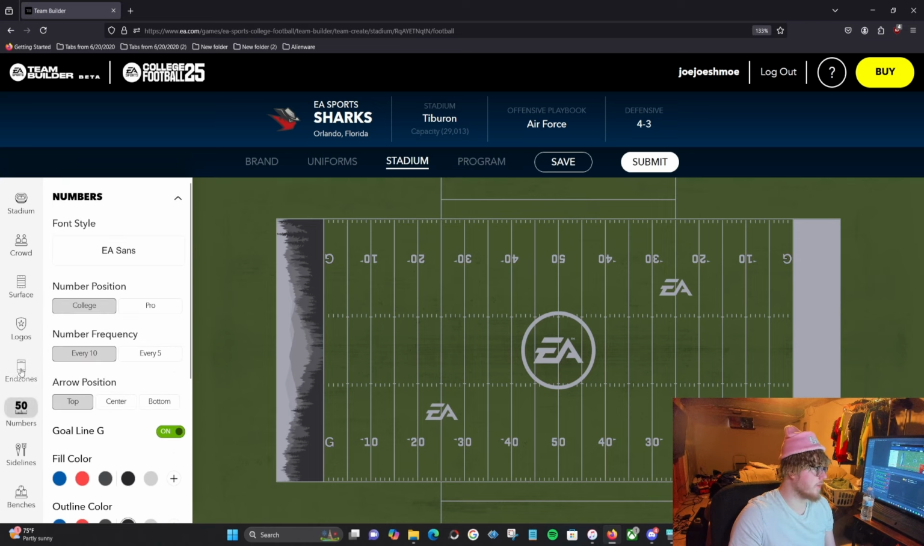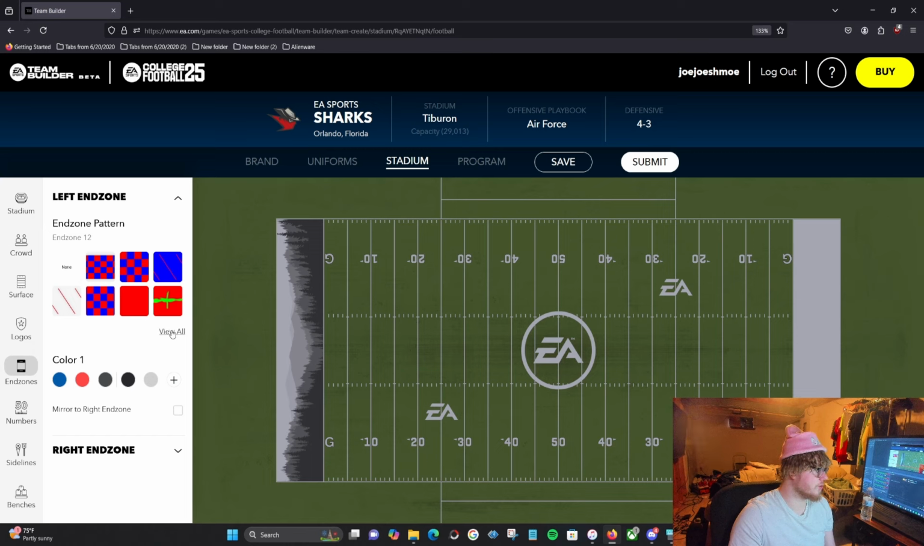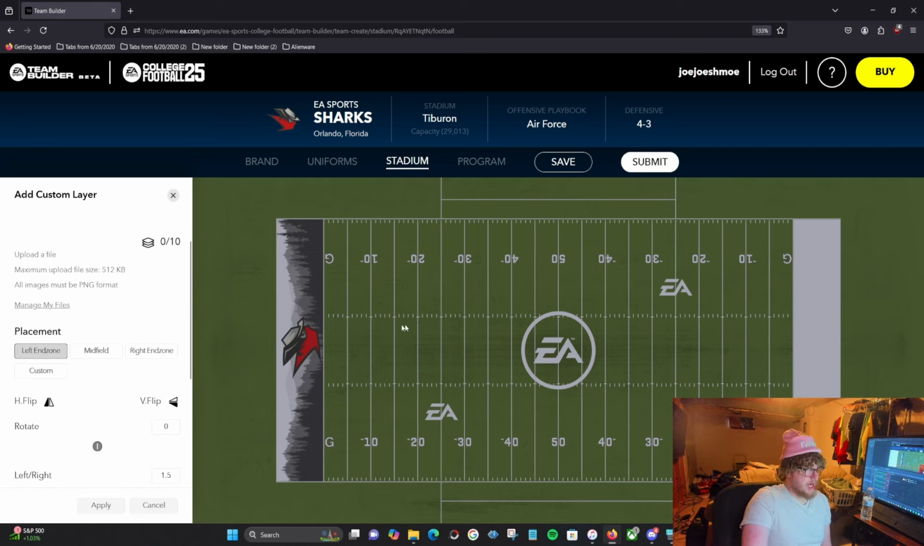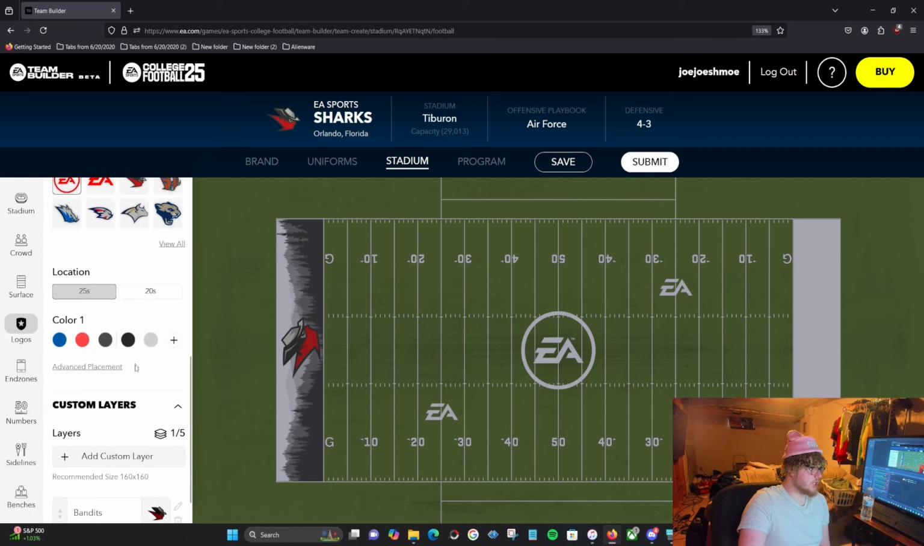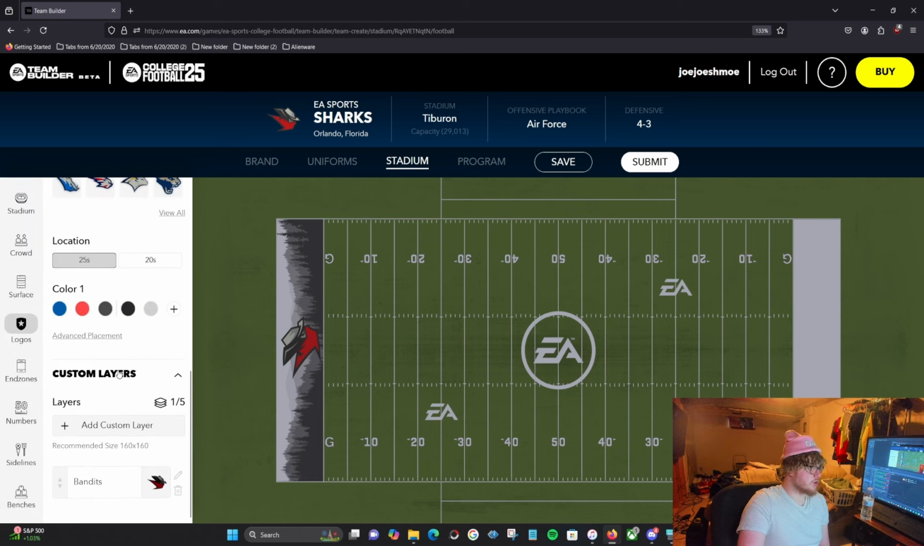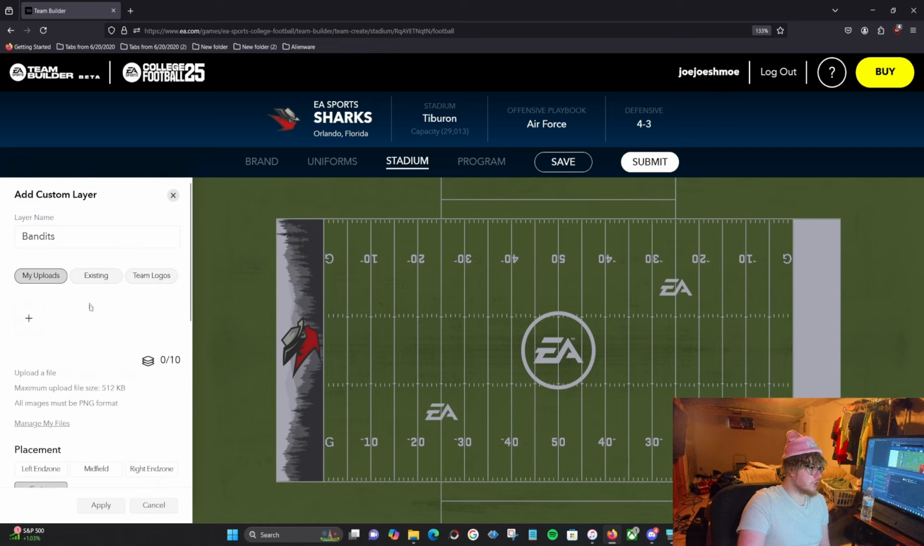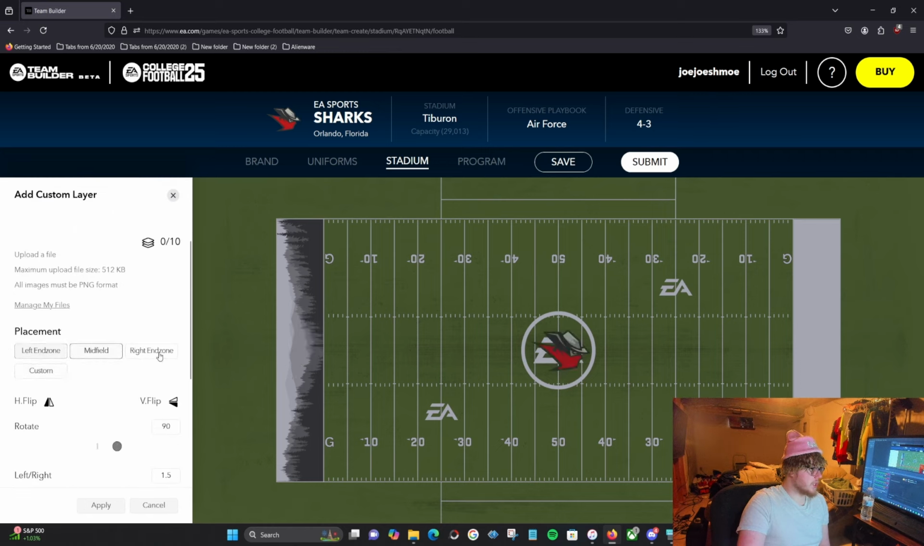Or if I'm not mistaken, it should allow you to add a custom image to the end zone. All right, I found it. It's actually in logos, and you scroll all the way down to custom layers, then hit add custom layer, and it'll give you the choice of whether you want to put it on the left end zone, midfield, or right end zone.